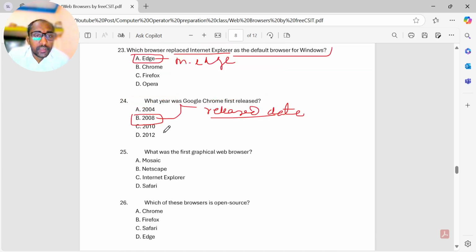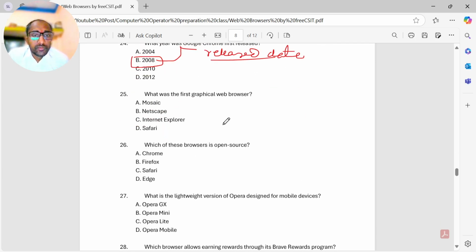And question number 25. What was the first graphical web browser? You can see here that Mosaic is the first graphical web browser.